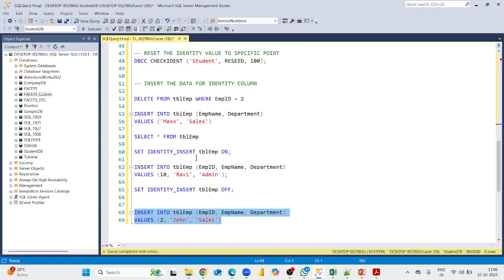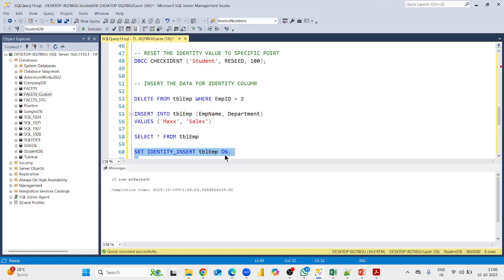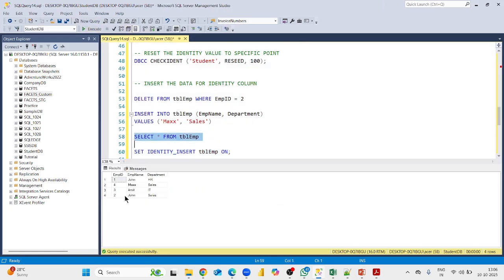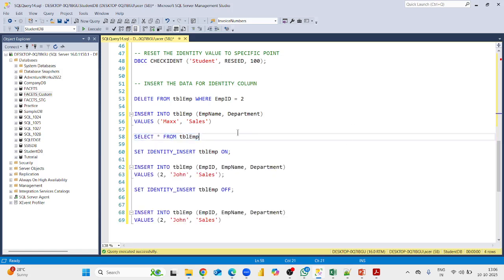That's why we need to first set the identity insert on, then insert the second record, which is having the gap, and again we can set the identity insert off, right? So in this way we will be inserting the missing record as well. Run these three together and we will see the record ID 2 is also generated here, right? So 1, 2, 3, 4, we will have all the records.